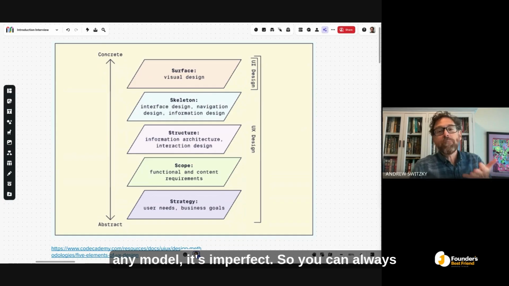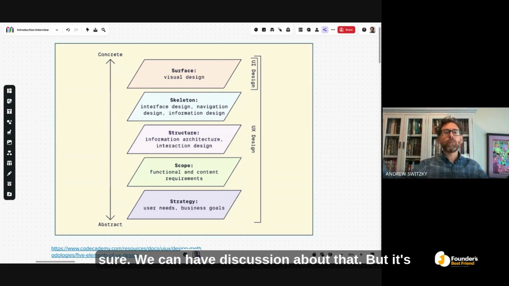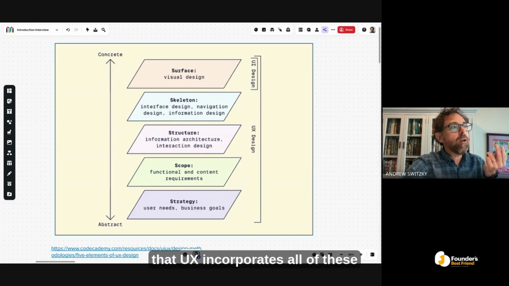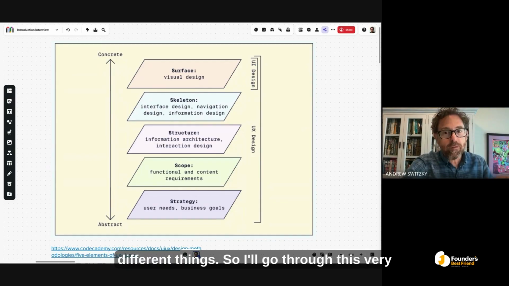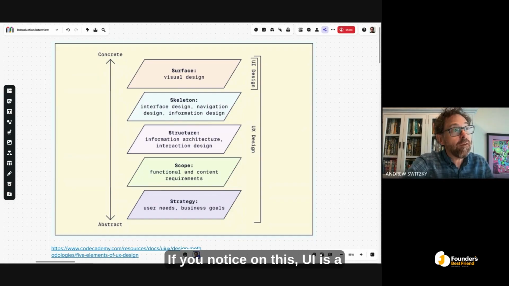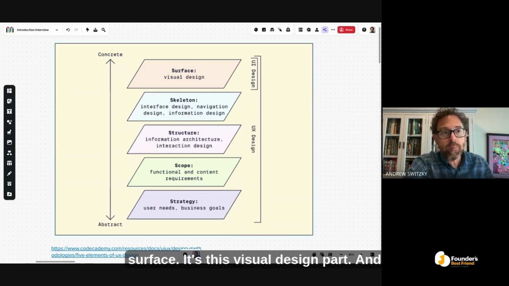So like any model, it's imperfect. So you can always ask, well, what about this? What other thing? Well, sure, we can have a discussion about that. But it's good to give this overview that UX incorporates all of these different things. So I'll go through this very quickly. A lot of people talk about UX, UI design. If you notice on this, UI is a very small part of what UX is. It's the surface. It's this visual design part.